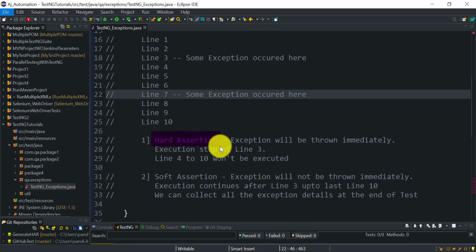So hard assertion execution will stop immediately after the exception occurs, and in case of soft assertion, execution will continue up to the end of your program. All the exception details you can get at the end of the test by using one method. That we will see.